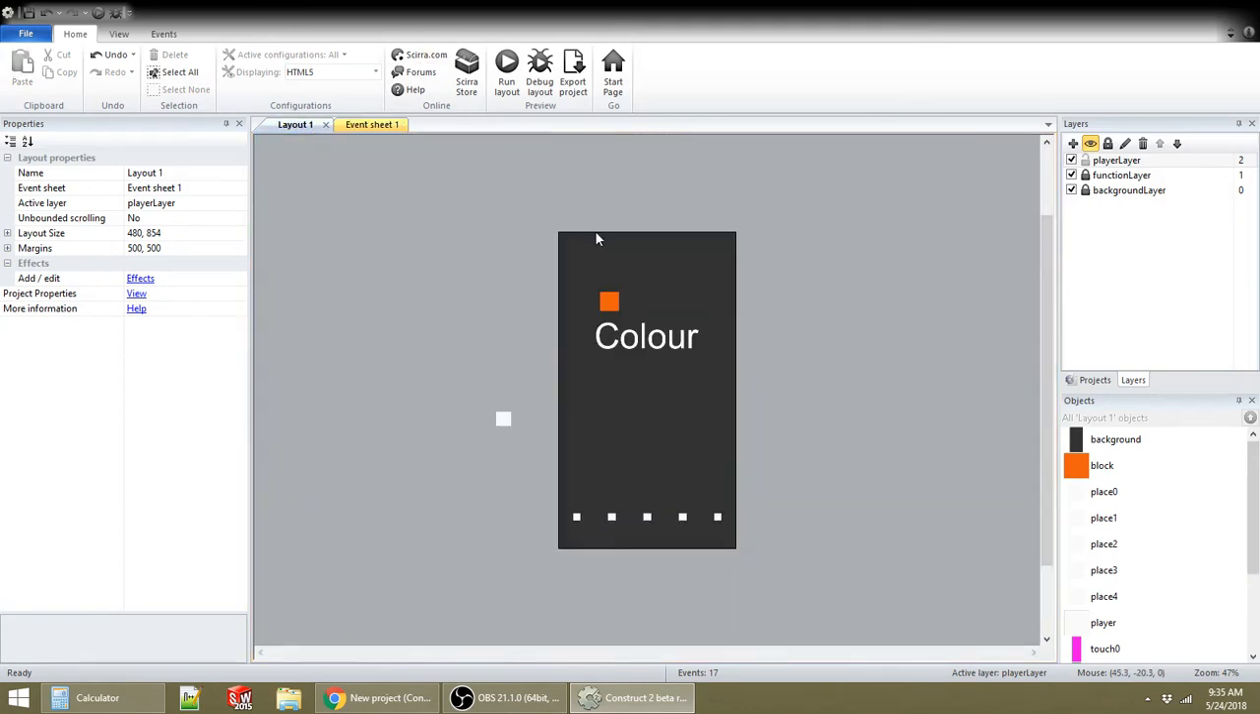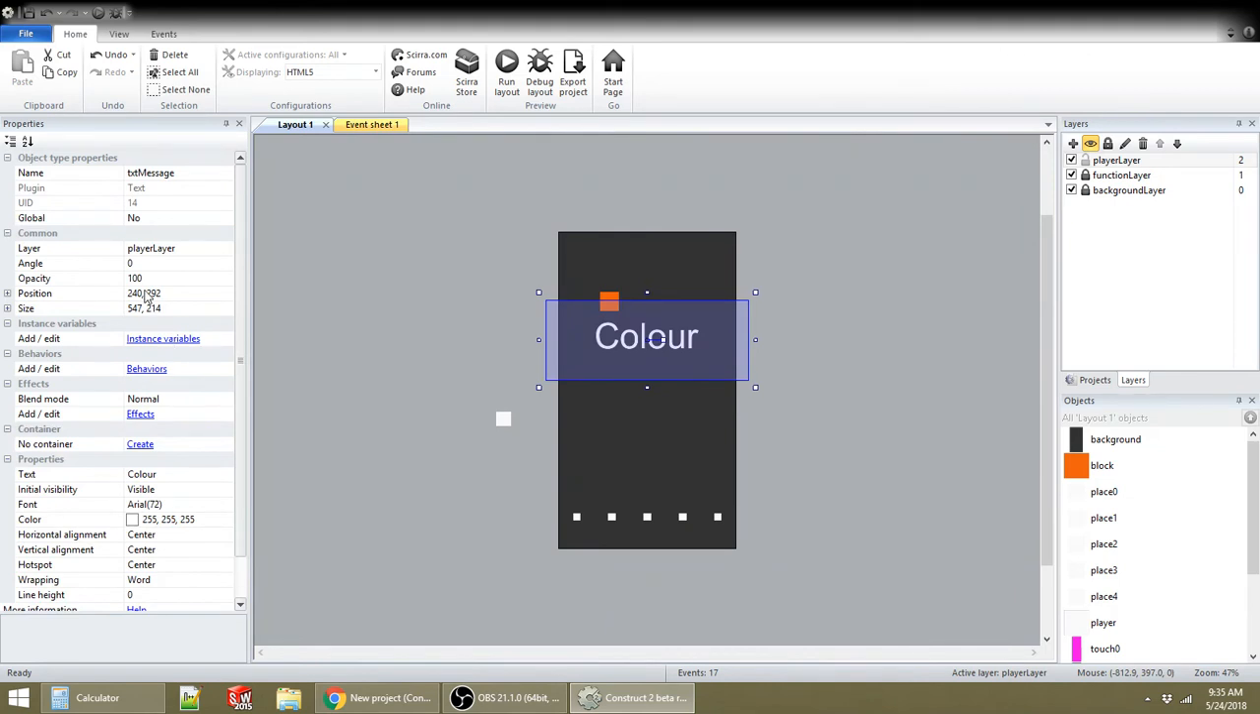Oh, on the layout, I'm going to position this. Oh, I did it at 240 exactly. Look at that. I did it at 240. I don't know, I was making a joke. Doesn't matter.